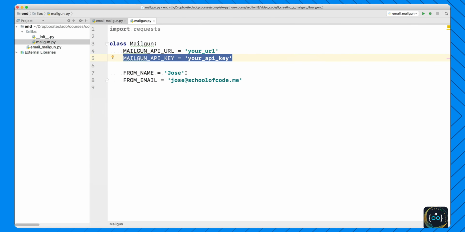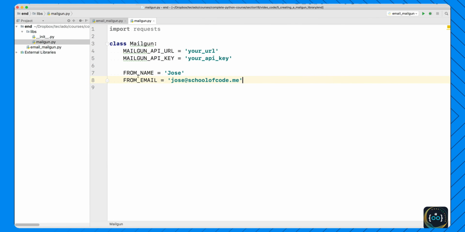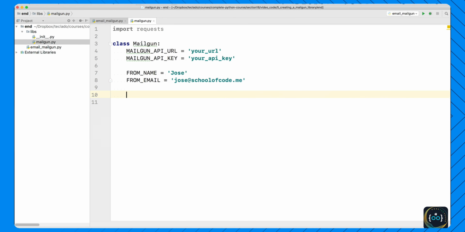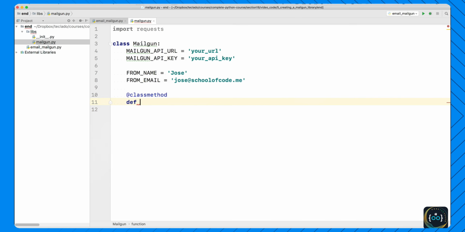This may not be true for your project. Maybe you'll want to be sending emails from different people. And in that case, you'll want to restructure this slightly. And I'll show you how in just a moment. Then we're going to have a class method in here that I'm going to call send email.